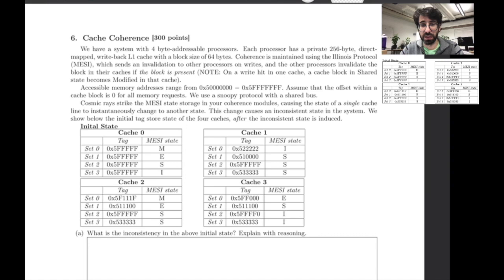As a note, on a write hit in one cache, a cache block in shared state becomes modified in that cache. Accessible memory addresses range from this address to this other address. Assume that the offset within a cache block is 0 for all memory requests. We use a snoopy protocol with a shared bus. So, cosmic rays strike the MESI state storage in your coherence modules, causing the state of a single cache line to instantaneously change to another state.